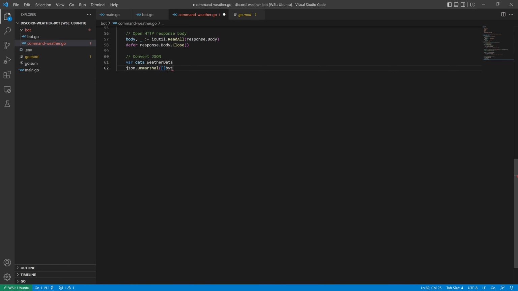Then we'll use the json.unmarshal command, and this is going to take in the HTTP body that we have from OpenWeather and assign it to that data variable. What it'll do is try to take the JSON structure that we get from OpenWeather and match it up to the different fields that we have within our weather data struct that we had built earlier.